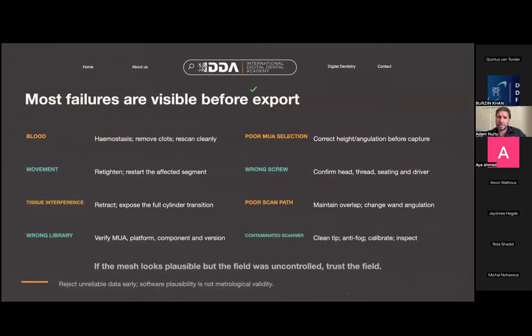whether it's 4, 6, or more implants. And the final one I'm going to leave you with is basically a box ticking exercise that you can use as a clinician if you've got your scan. Most failures, no matter whether this is a restorative scan or whether this is an implant scan, are visible before you even export to the lab.